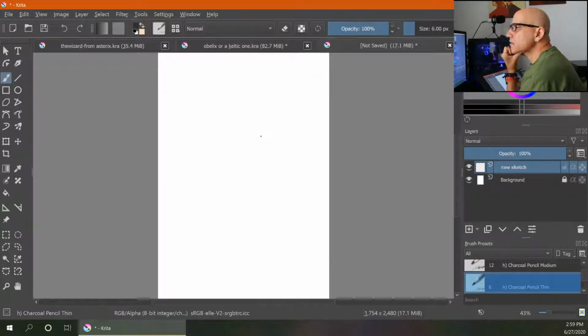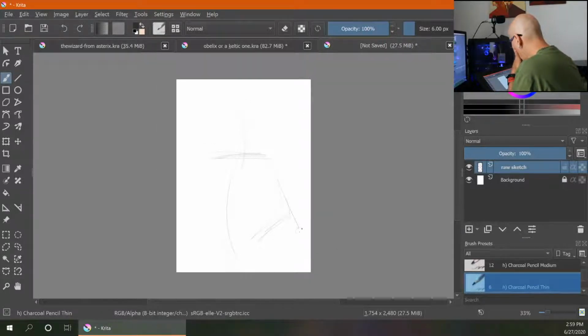So let's see what I'm gonna do with this guy. I want this guy to be like from the waist up. So just try to do something. Probably something like this. No, because I want to see the. Well, actually, I want to see the.